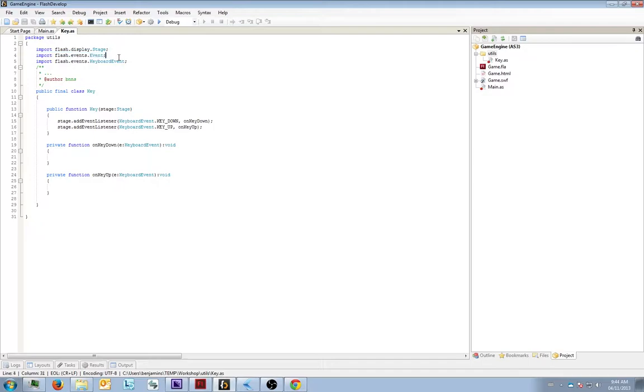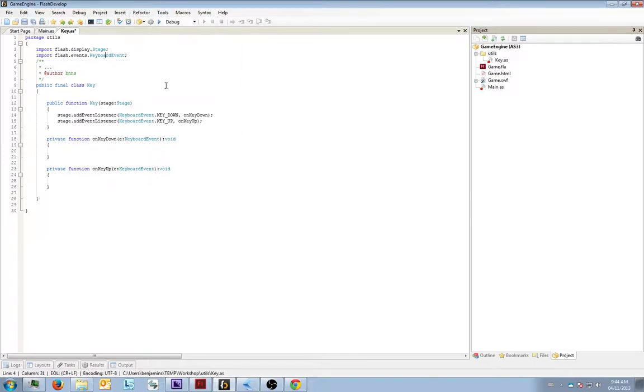Now I'm not actually using the event, so either you can go up there and just kill it, because it can increase your compile time, or you can go to refactor, I believe it's optimize, or was that organize? Organize imports, and that kills the unwanted event.